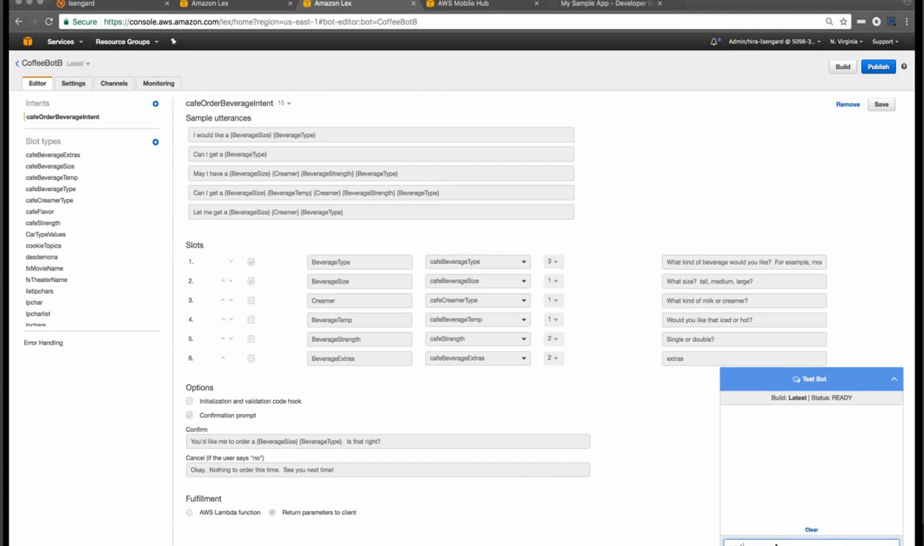So I'm going to say, can I get a chai? And Lex then determines that of the slot types that have been listed, beverage type and beverage size are two slot types that remain to be filled. Lex manages context. Lex remembers the things that users say, and Lex can in fact determine the order in which it goes about asking for these things.